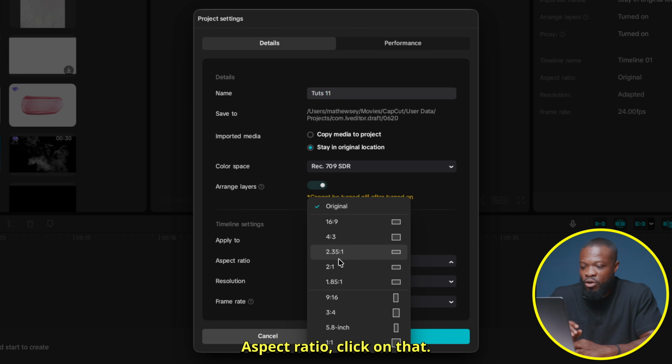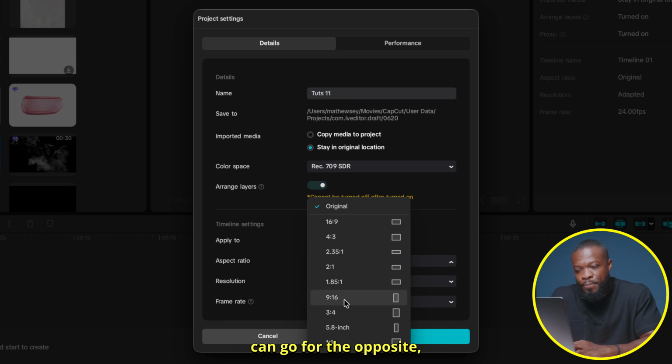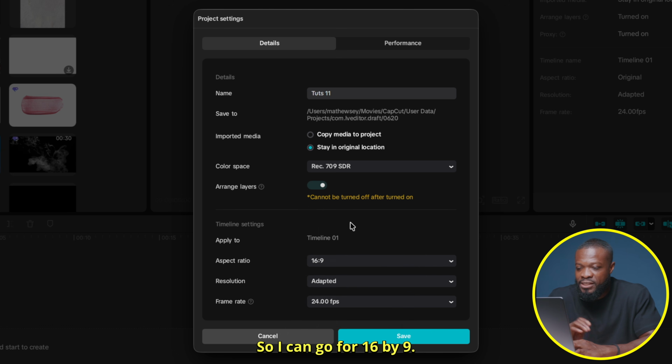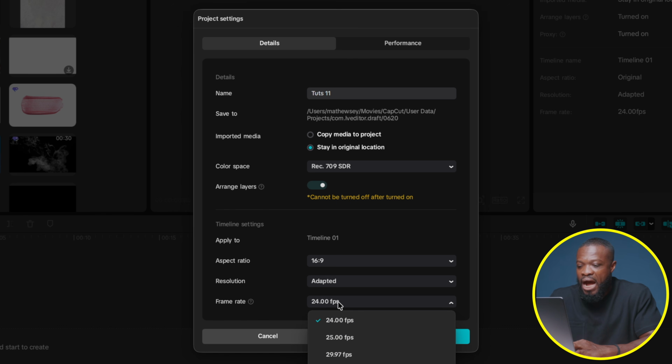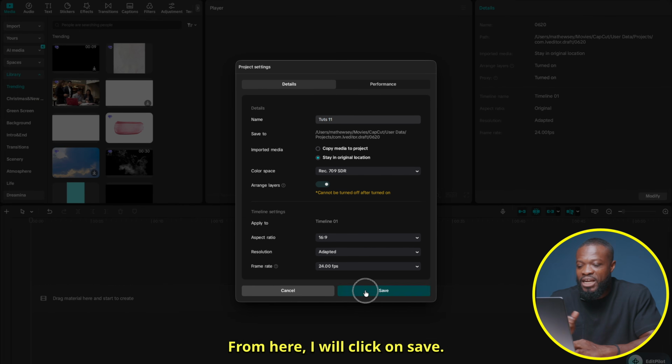Aspect ratio, click on that. If you're editing for YouTube, you can go for 16:9. If you're going for Instagram, TikTok, and YouTube Shorts, you can go for the opposite, which is going to be 9:16. With this tutorial, it's going to be YouTube format, so I can go for 16:9. My main video was shot in 24 frames per second. So with my frame rate, that's going to be for my timeline, I will choose exactly 24 frames per second. From here, I will click on Save.